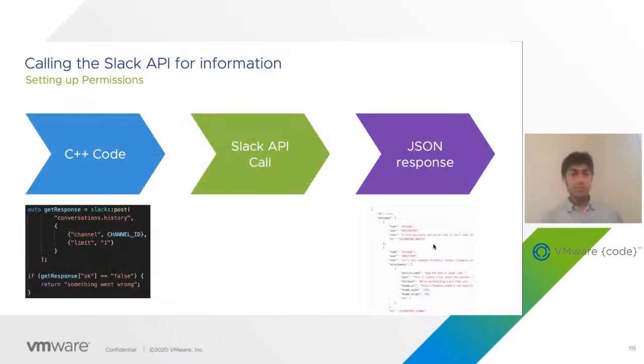So yeah, there's three main steps here for calling the Slack API for information. So we're going from our C++ code, and in the code, that's where we make that API call. So you can see here, we call that Slack library, Slack::post, and then this is just a JSON format of an API call. So we make that Slack API call, and then Slack in return sends us back a JSON response.